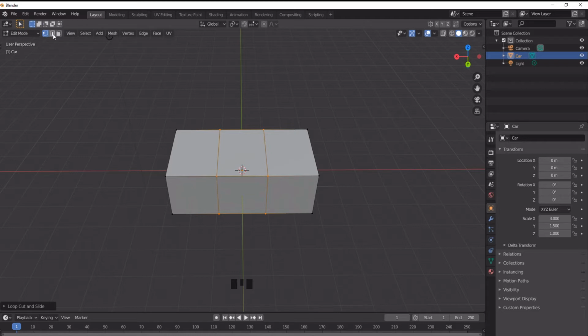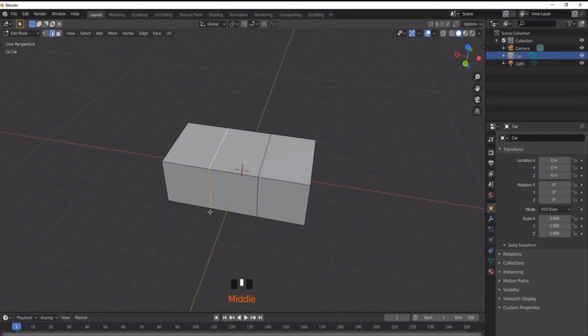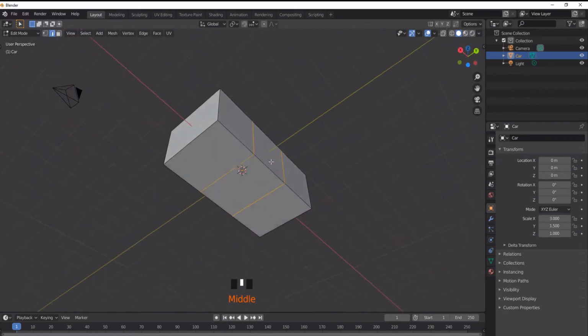And we need to go into edge select, like so. You can go into vertex mode by pressing 1, edge select is 2, and face select is 3. So I'm going to go into edge select. If you right click and press Alt, it will select the entire loop. We need to press Shift and Alt. So we've got both.